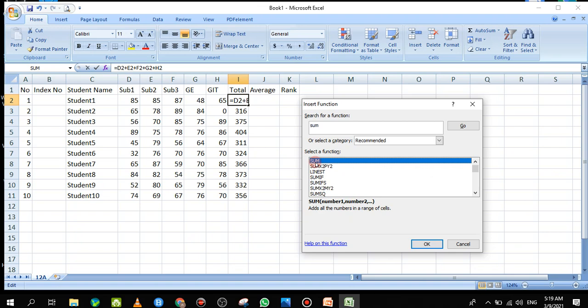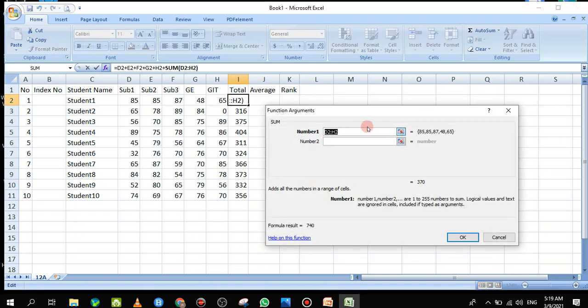So this is the function we need. I can just put it here. Once I put it there, it automatically takes the cell references. From D2 to H2, it shows using a colon. Here you can see D2 to H2, it used a colon to say from D2 to H2.